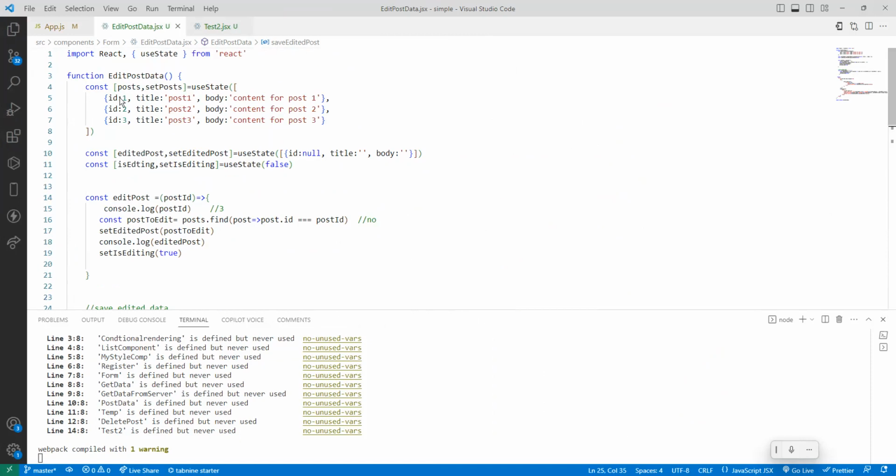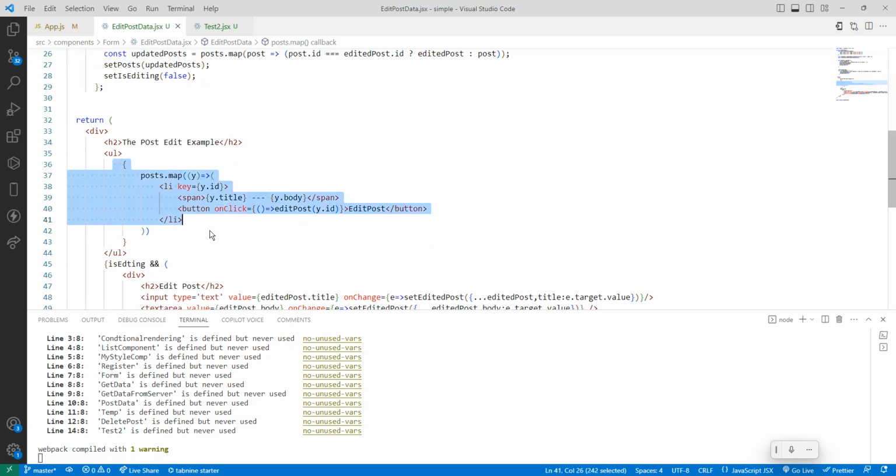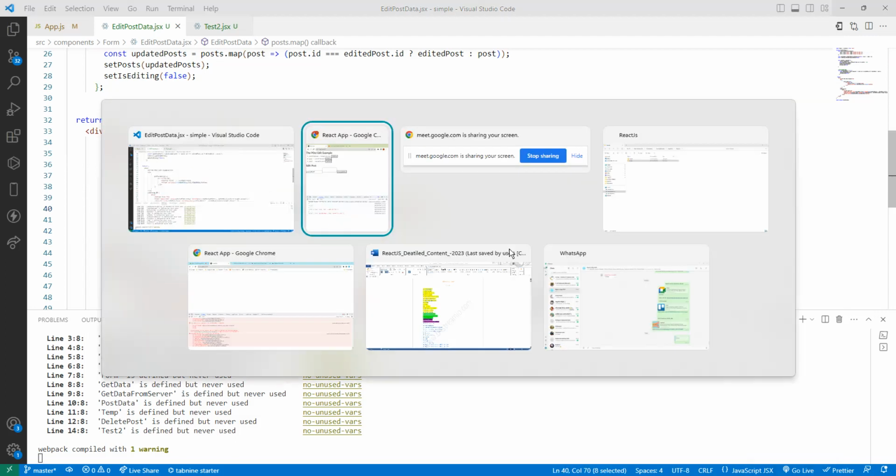This is my post data. Okay, so that is clear. So the posts are coming, and the posts are going to be displayed here. Where it is displaying, this is the post dot map. I have taken a dummy variable, so post dot title, post dot body, and I have called an edit post method.